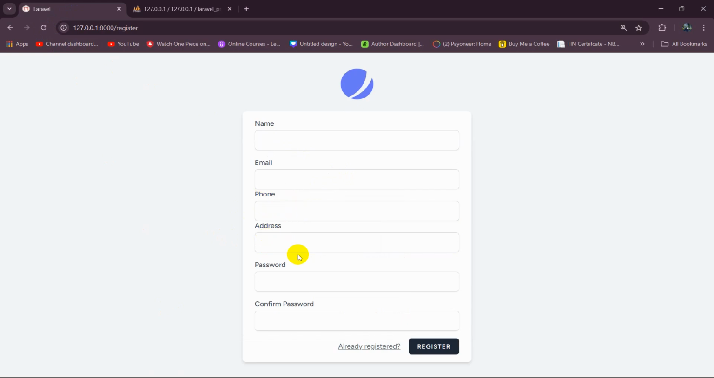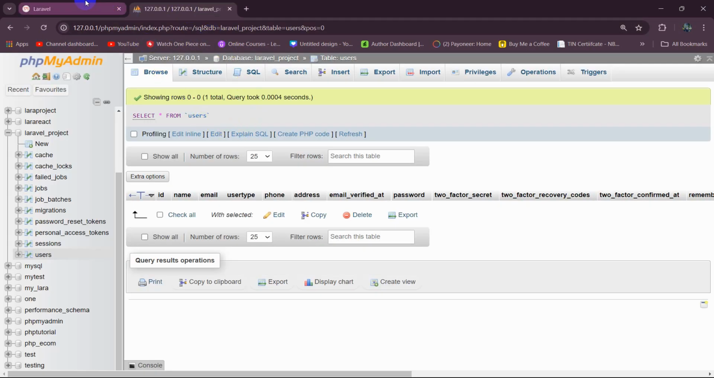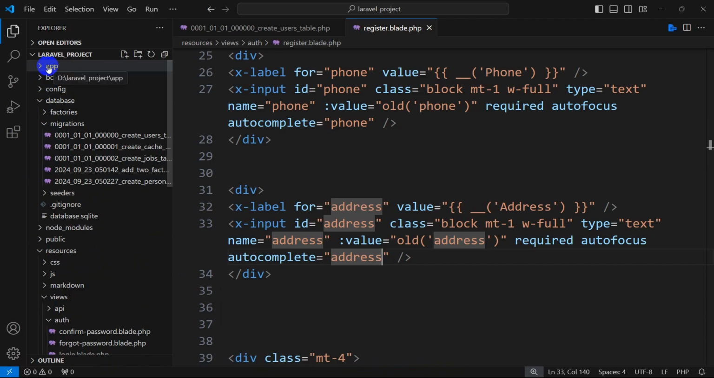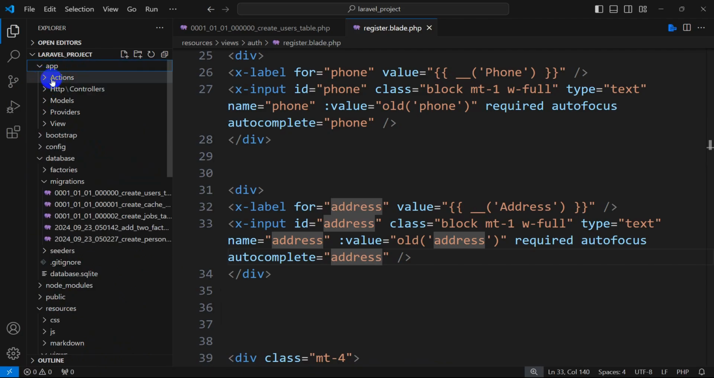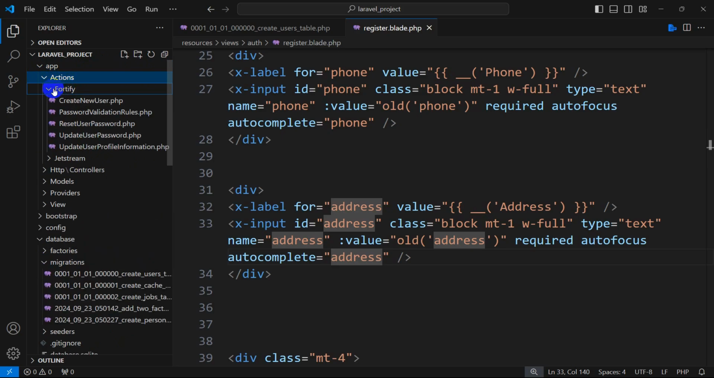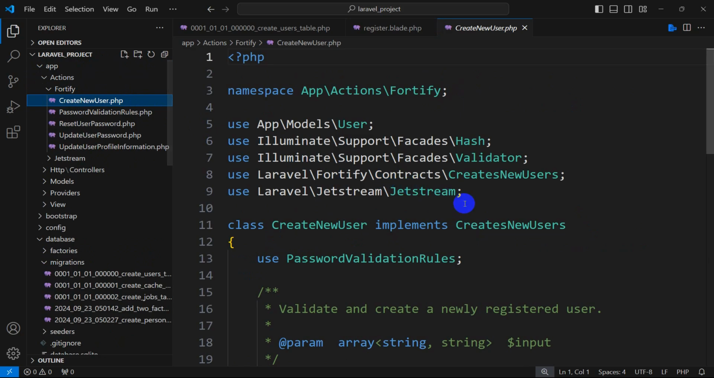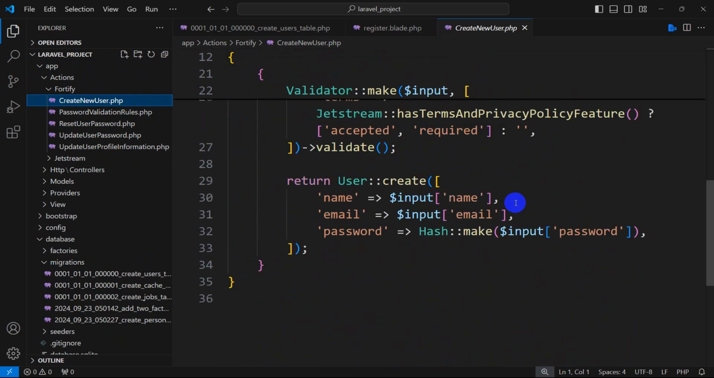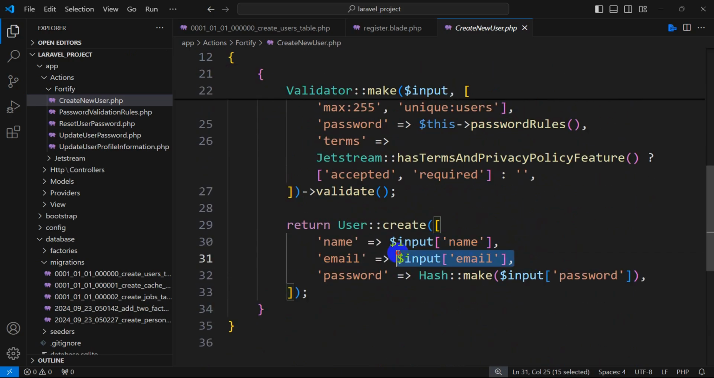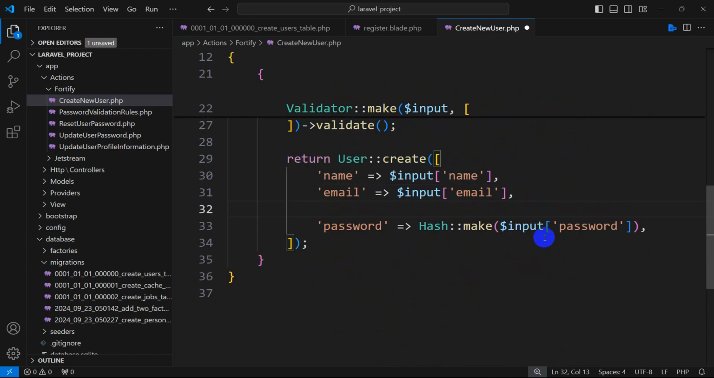So right now, in order to upload the phone and address data to the table, we need to make some changes. So for it, let's go back to our code, and this time we'll go to our app, and inside app, here you can see action. So inside action, you will see 45 folder. So let's go inside 45 folder, and here you can see create new user.php. So we need to click here, then we'll just directly go down, and here you can see from here we are uploading the name, email, and password. So we are going to add 2 more input fields here. So let me just copy this, and we'll upload the phone and address data.